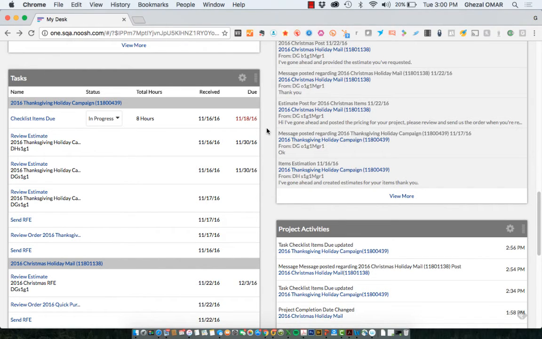Not only are we providing more information in the task descoid as well as the message, we're also allowing you the ability to send messages and update statuses directly from the descoid without having to click into the project page.